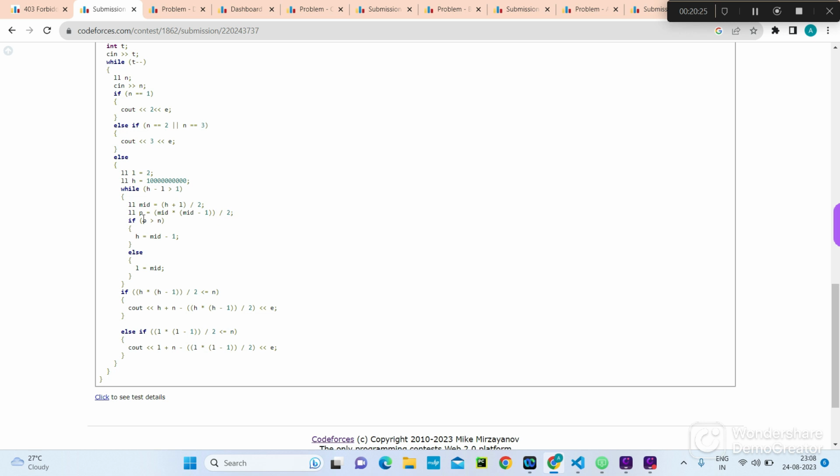Simply we apply a binary search here, and we have initialized mid as (h plus l) by 2, and p as mid into (mid minus 1) by 2. So this is mid C2, which can be written as m into (m minus 1) by 2. If p is greater than n, then h is mid minus 1, otherwise l is mid. That was the binary search.